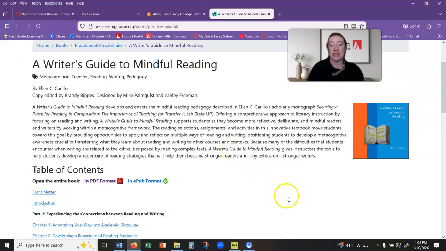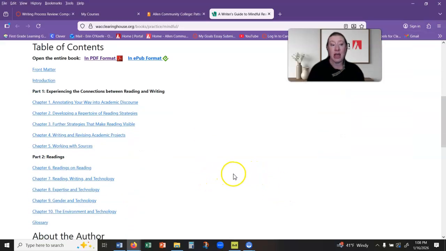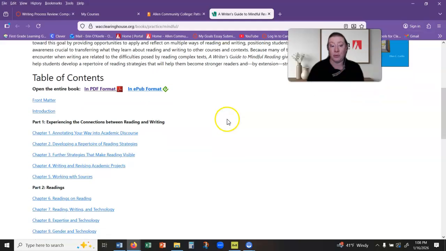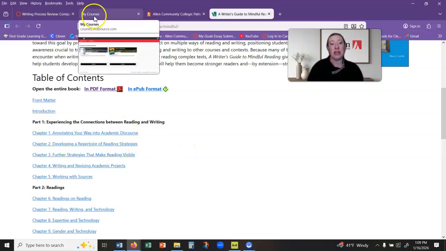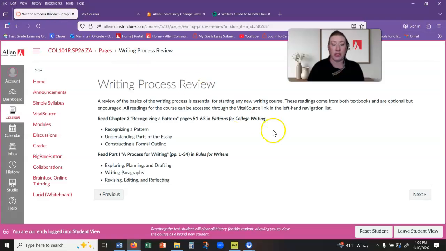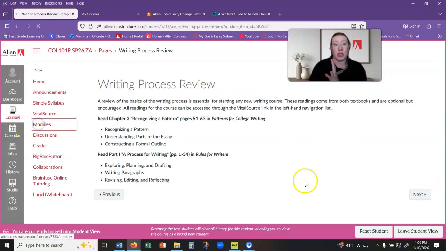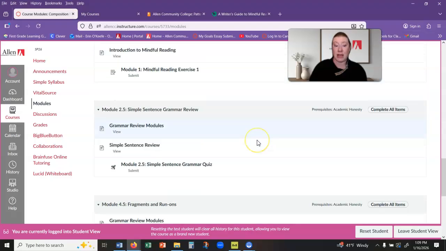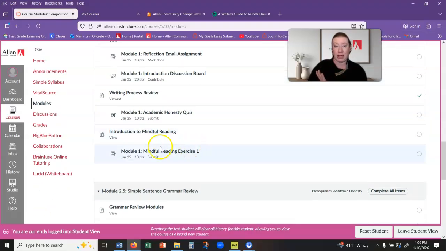The other book that we have is actually just an open resource textbook, which means it's not through VitalSource, and it's called A Writer's Guide to Mindful Reading. We aren't using the whole book, but you will be looking through the first 3 chapters on strategies for reading and understanding how you read, and what is the best way to read. And that's just an addition to what we would normally do in the Comp 1 classroom. So you're going to need that book. You'll come back to it several times. I think we're doing 5 mindful reading exercises.